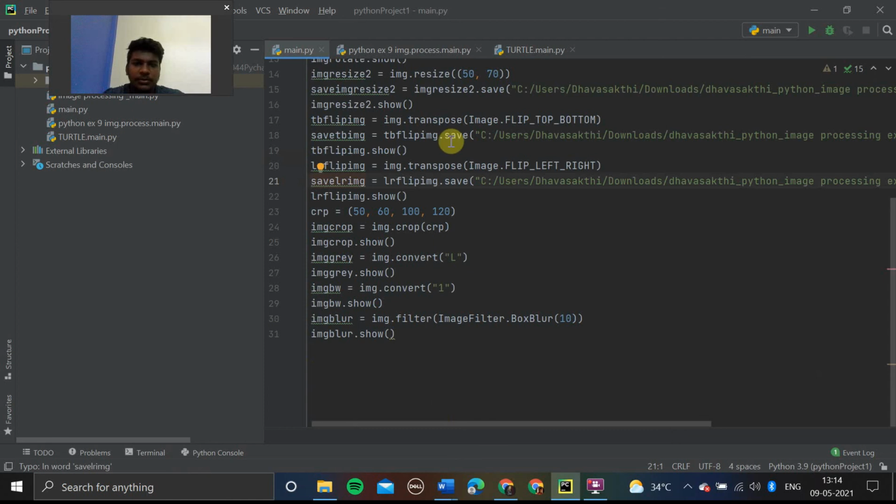Then I'm going to crop the image with these measurements. For cropping, I'm choosing a temporary variable, and after using the crop with these measurements, I'm going to display it. Then I'm going to convert it. For converting the image into gray color, I'm using the letter L. To convert it into black and white, I'm using the 1.